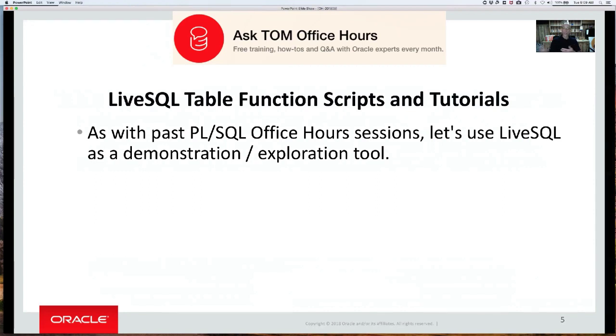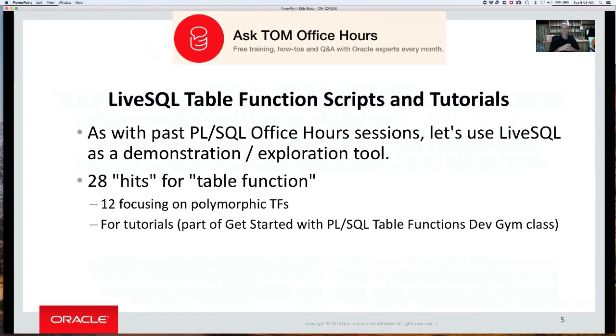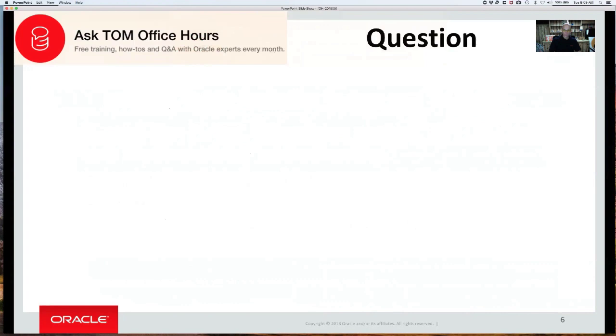functions in SQL, and others as well, Chris Saxon and Connor and so forth, all contribute dozens and dozens, overall hundreds of scripts to LiveSQL that you can use. So if you go out there and look for table functions, you'll find 28 hits, a lot of them on polymorphic table functions. Didn't even mention those. Chris is going to talk about them soon, new to 18C. And even some tutorials that I built that tie into a DevGym class. Let's take a look.